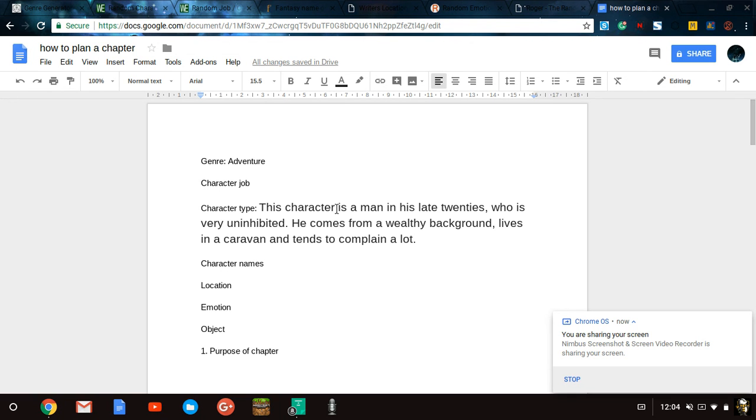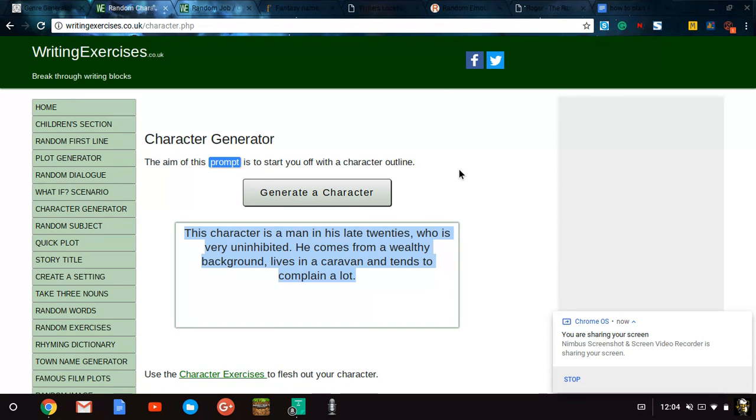this character is a man in his late 20s who is very uninhibited. He comes from a wealthy background, lives in a caravan, and tends to complain a lot. So we're going to just remove where he lives because that's not relevant right now. And then we're going to generate another character. You can use as many characters as you want in a scene, but right now I'm only going to write a scene with 2 characters.